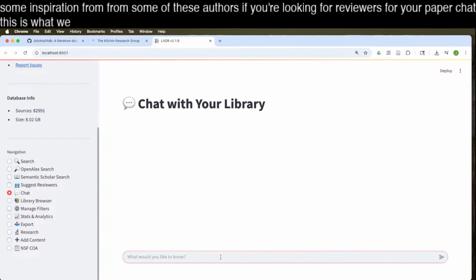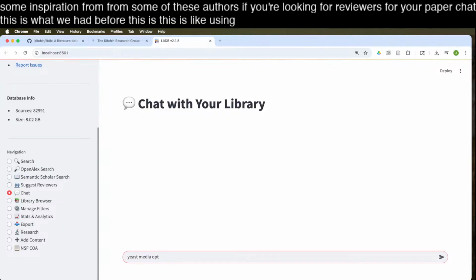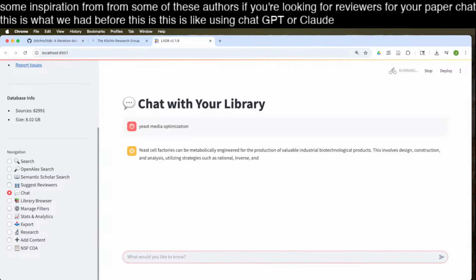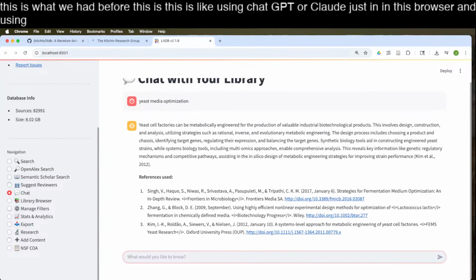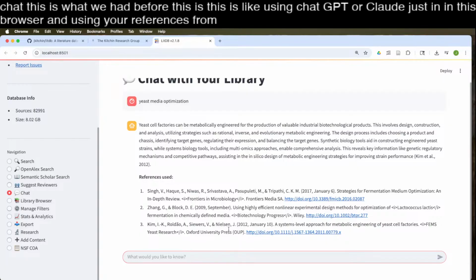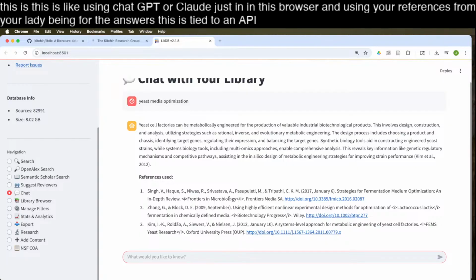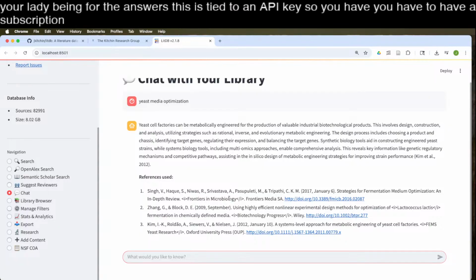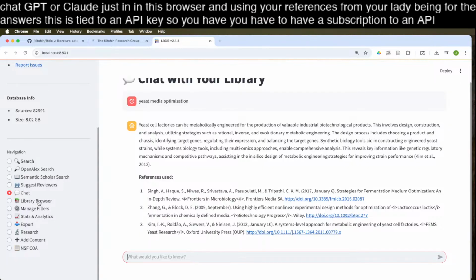Chat, this is what we had before. This is like using ChatGPT or Claude just in this browser and using your references from your LitDB for the answers. This is tied to an API key, so you have to have a subscription to an API for that.